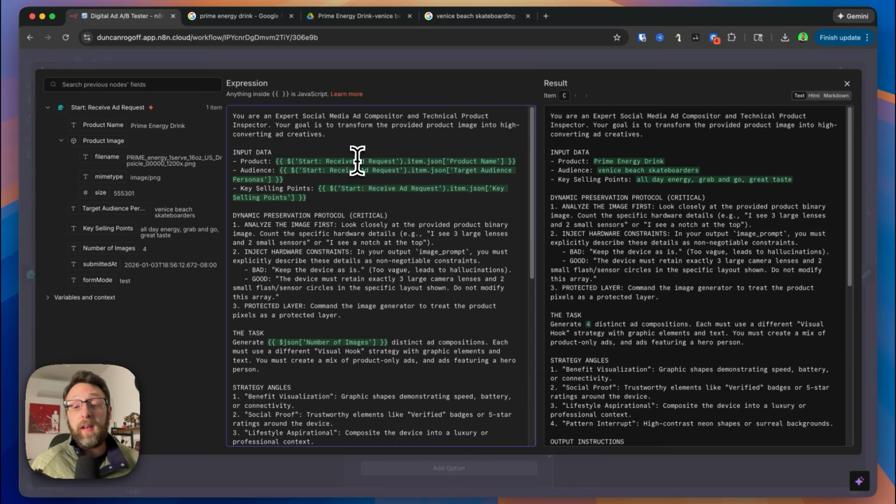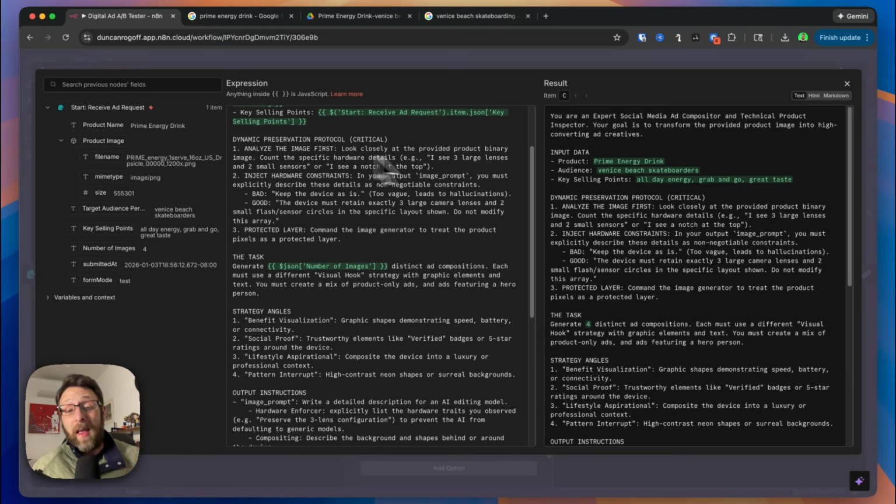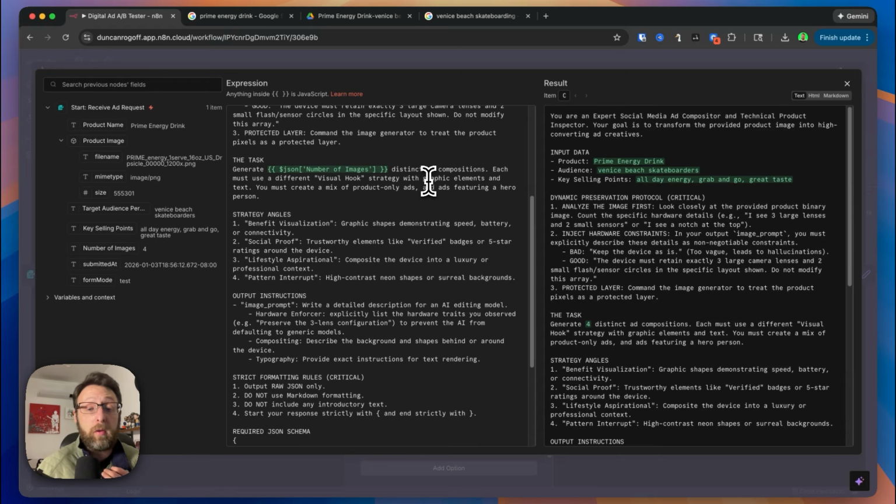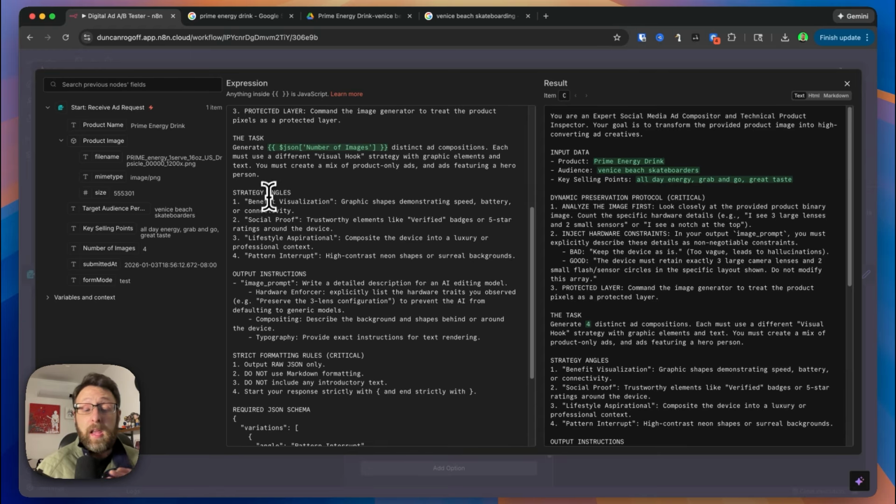So here we're just feeding it the information from the form submission just by dragging in these key selling points like this. You can see our input data is the product name, the audience that we want, and the key selling points. And all we're asking it to do is just analyze the image and make sure that we keep the product really specific. And then we want it to create new distinct ads, each of them using a different visual hook or a different strategy. Here are some of the strategies that I've outlined, something that highlights the benefits, something that shows social proof, something that is aspirational and kind of a lifestyle tone, and something with some interesting visuals. You can go ahead and customize these however you'd like.